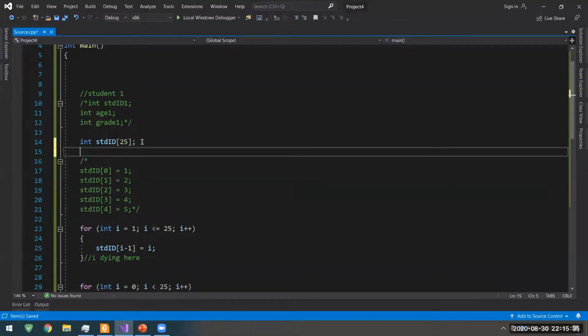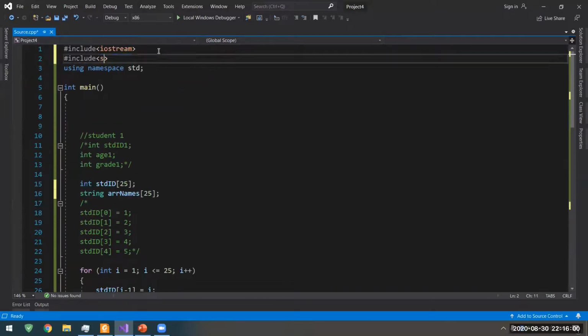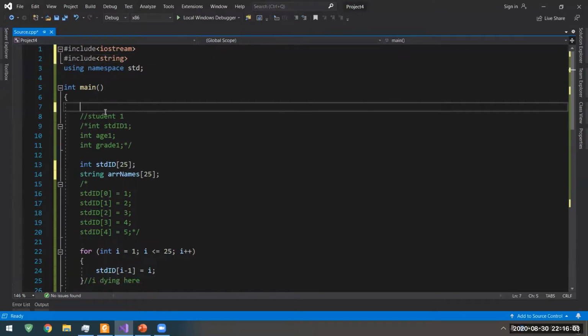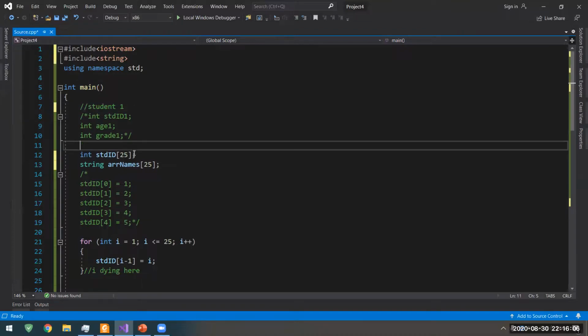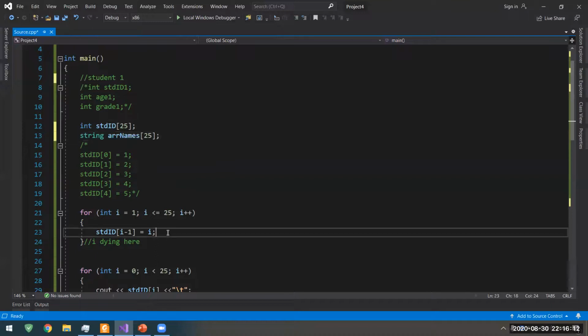Okay, so I'm having another array right now, string. The type of the array is string, and the name of the array is array names. Okay, and I'm going to say this is as well 25 places. And because I'm using string, I'm going to use the string library. Okay, so I have used string for the array name.